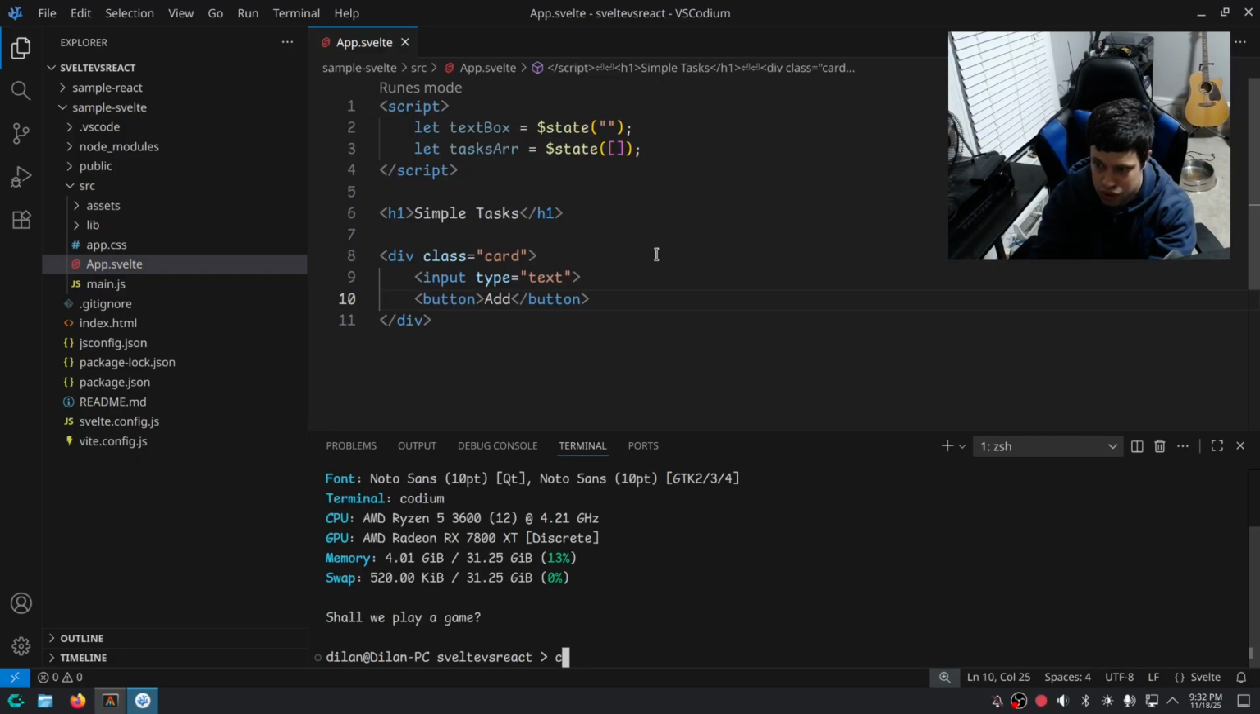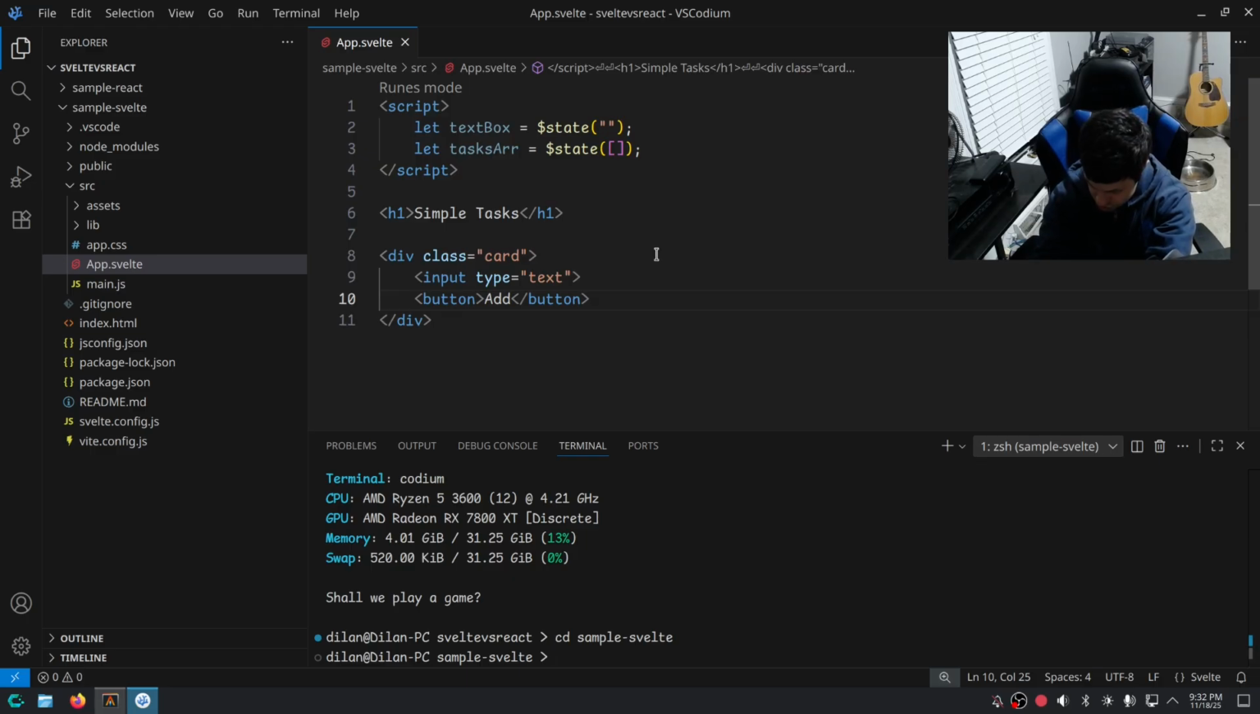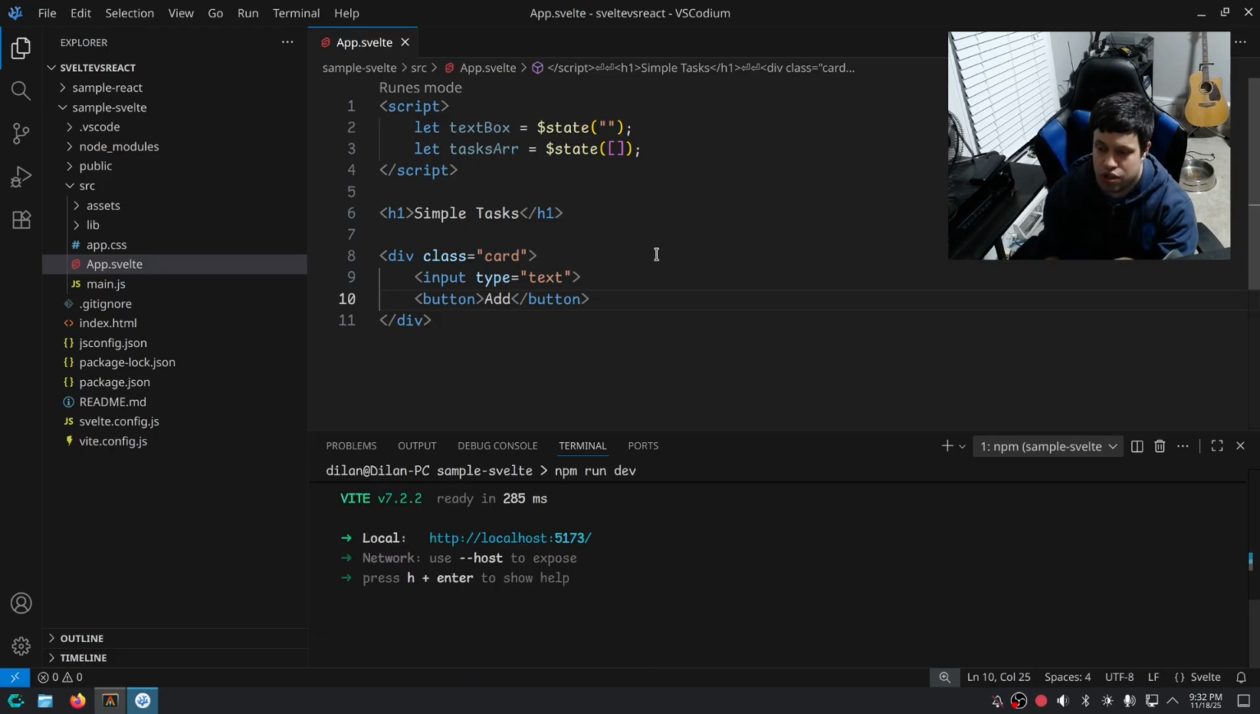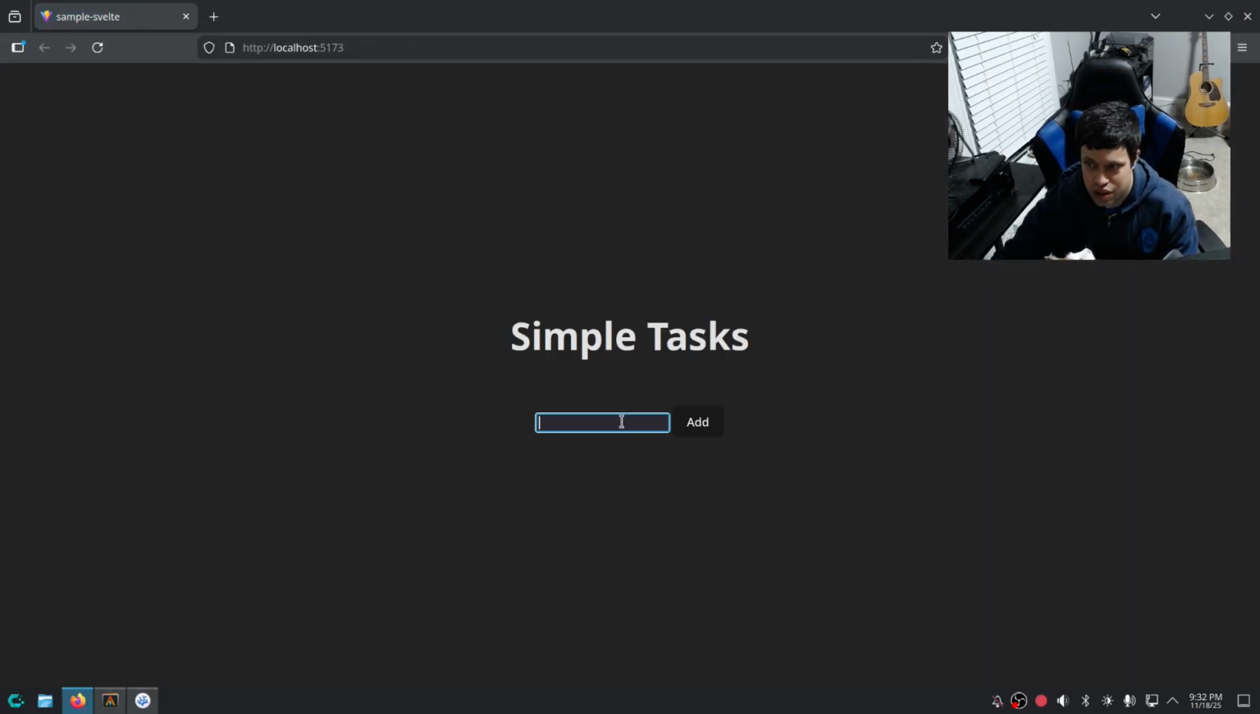So we'll do that, which should launch the server, and control click to open it. And this is what we got so far. You can see, logic wise, it does nothing.